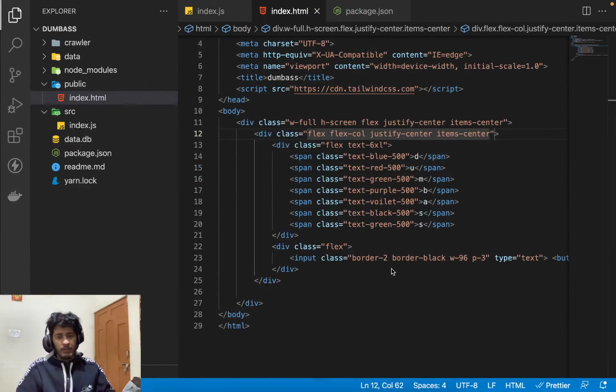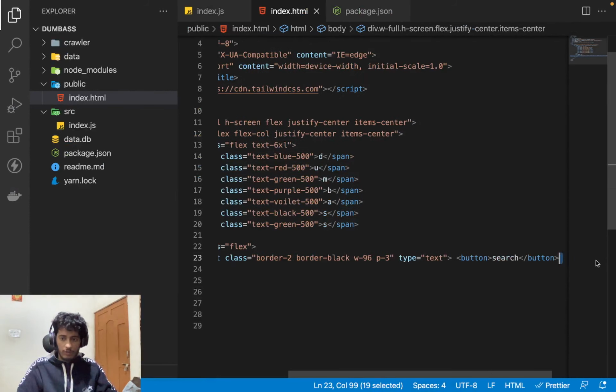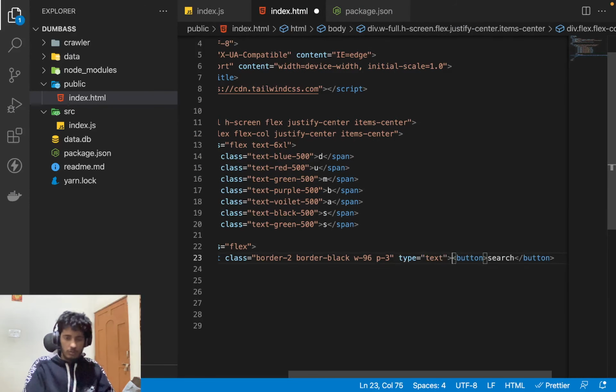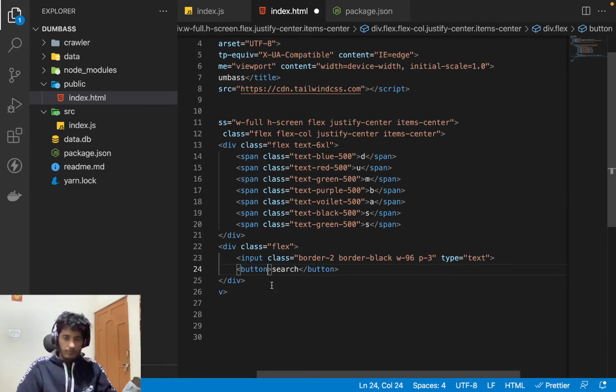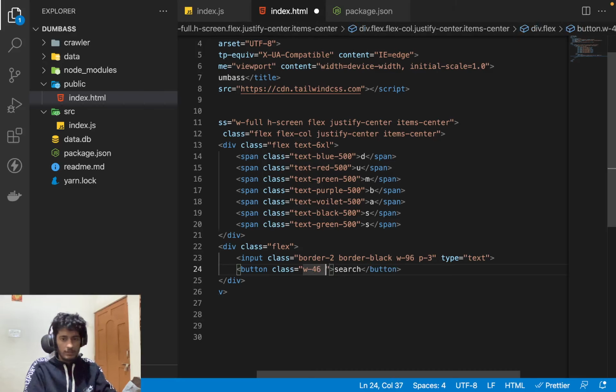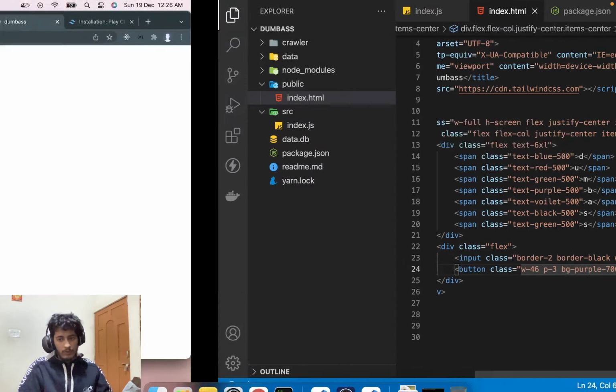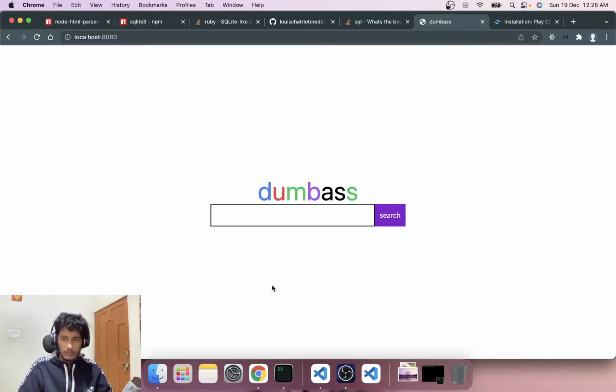And we need to have a little good looking search button as well. So we can just place this below this, right? We can say class width maybe 46, padding 3, bg purple 700, text white, whatever. Yeah, that looks good.